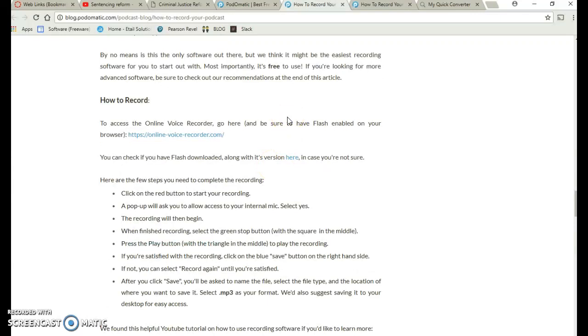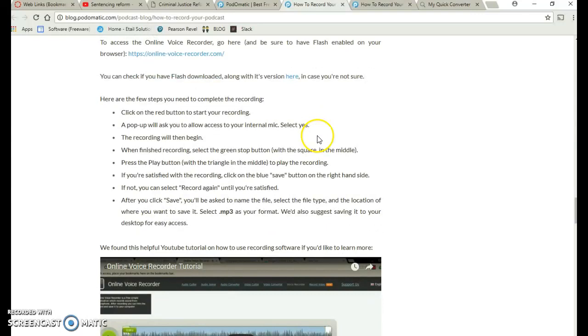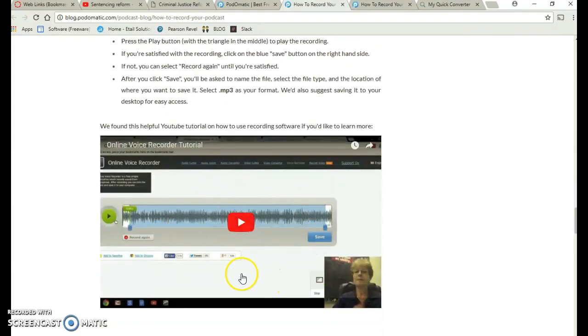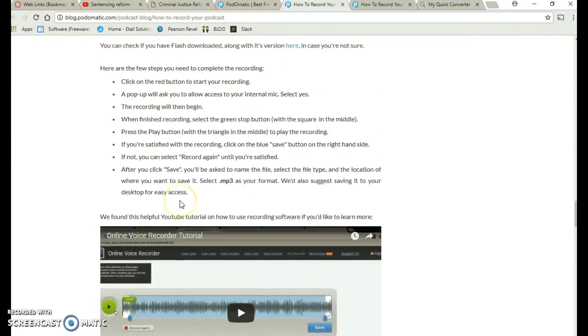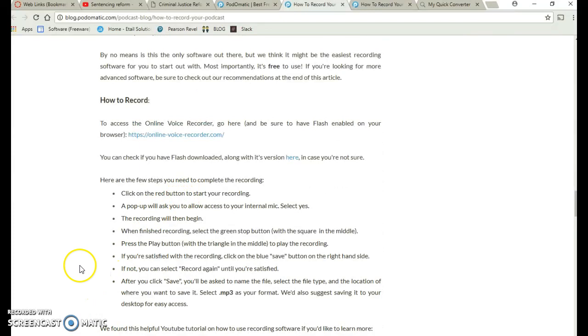And we are going to use this online voice recorder. This is another free piece of software, and there's a tutorial here from this lady on how to use it. I think you'll again find it really intuitive. You probably won't need that, but I'm going to go ahead and load that up right now. So I'll be right back.